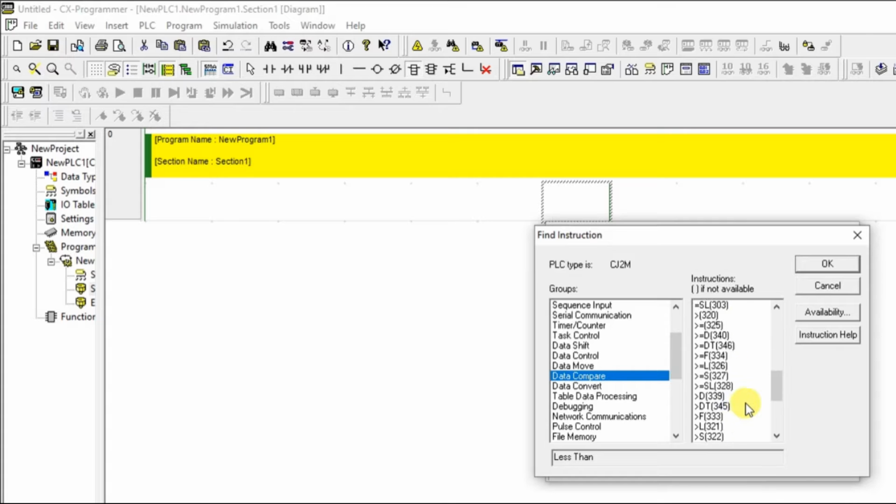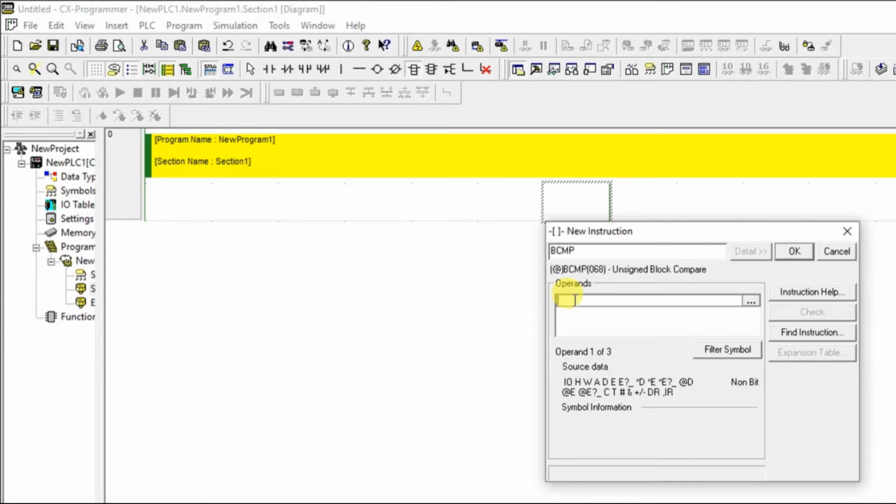Compare. BCMP, this one, unsigned block compare. So, go with this. It's asking for the address. So, I'm going to give the same address that we have seen in the manual.